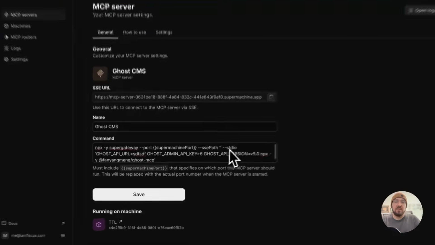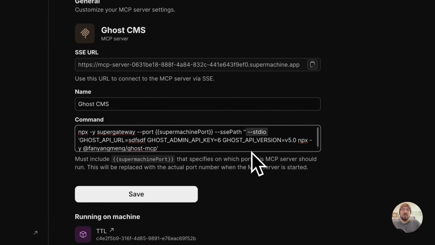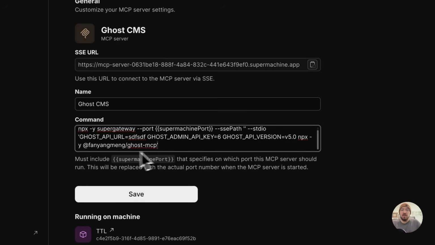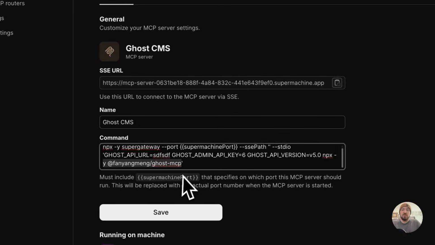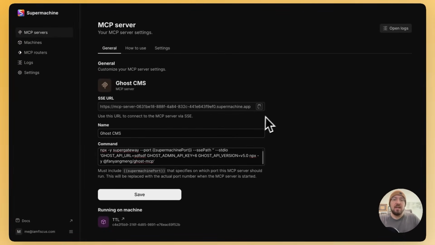So now that we have this, you can see that it's calling out to a studio path. It's telling us what our Ghost version is. We're also deploying this NPX directly to this server. Now we can take this SSE and connect it to n8n. We're going to do that with both Firecrawl as well as the Ghost CMS.